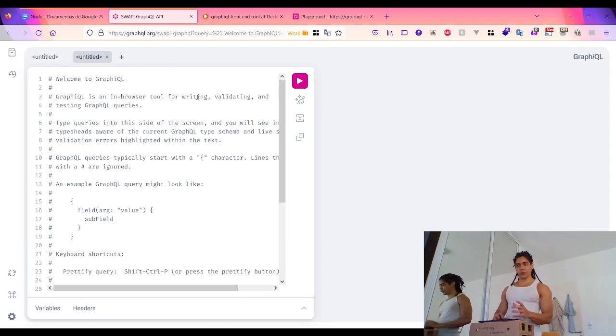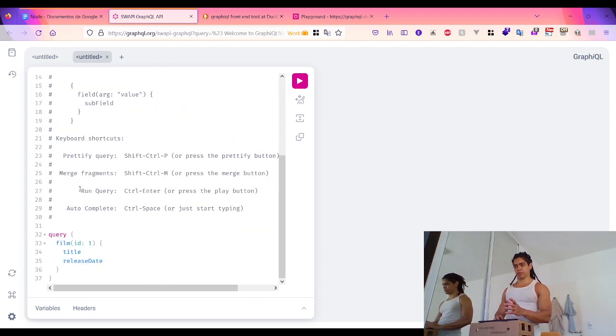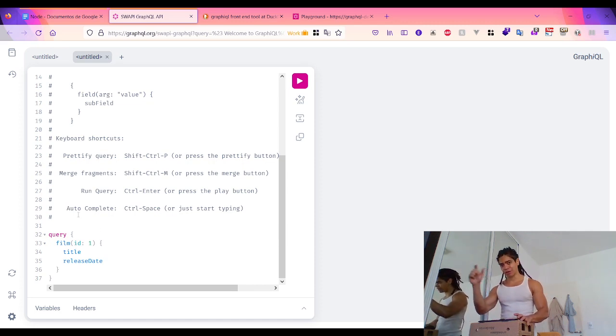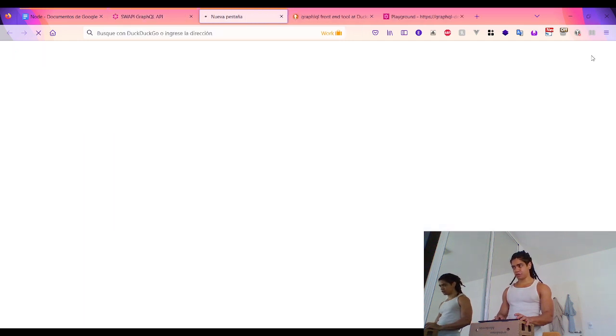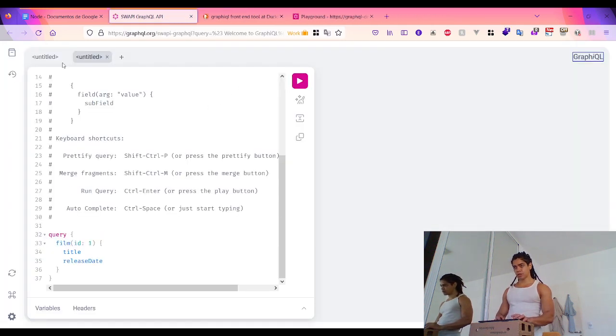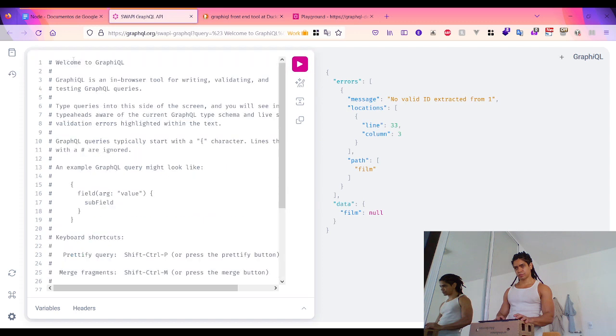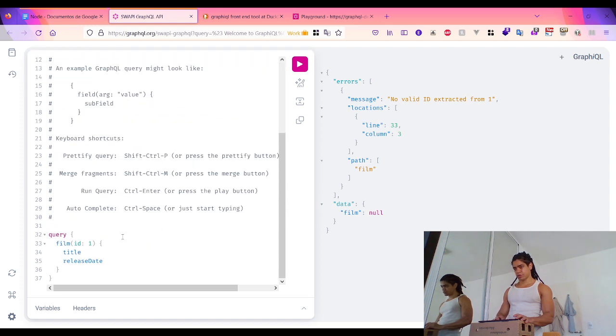So this allows you to test your queries against someone that has already created a GraphQL server that exposes some of their features. So for example, no valid ID extracted from one. It seems like there is none. What about this?